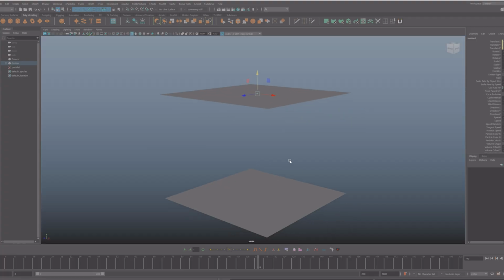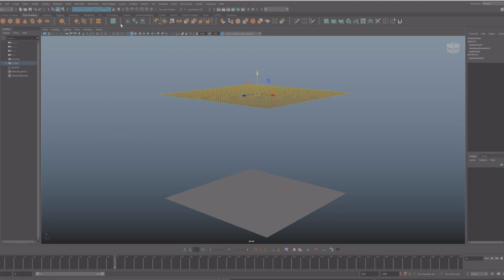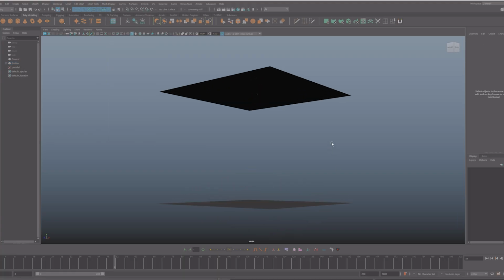The particles are emitting in the wrong direction. To emit it downwards, go to the Polygon menu set and under Mesh Display, just reverse the normals. The particles are emitting downwards, but it's too small to see the result.